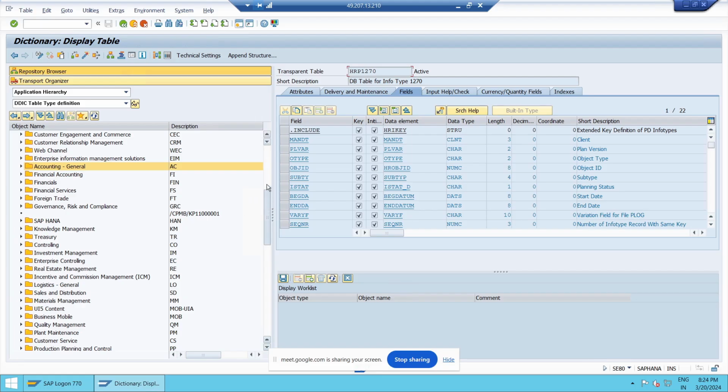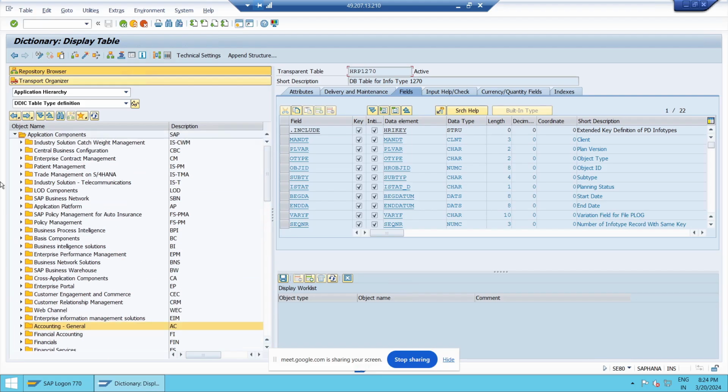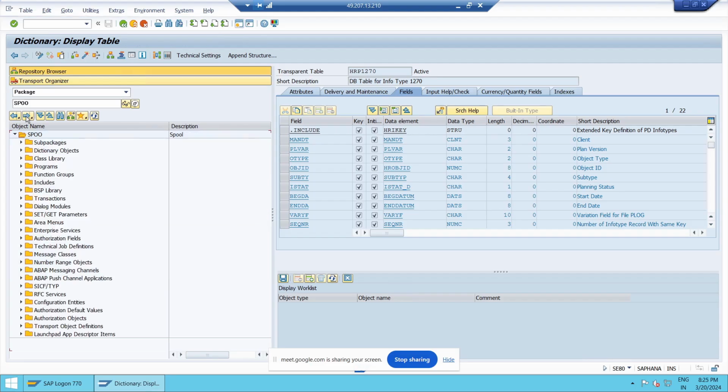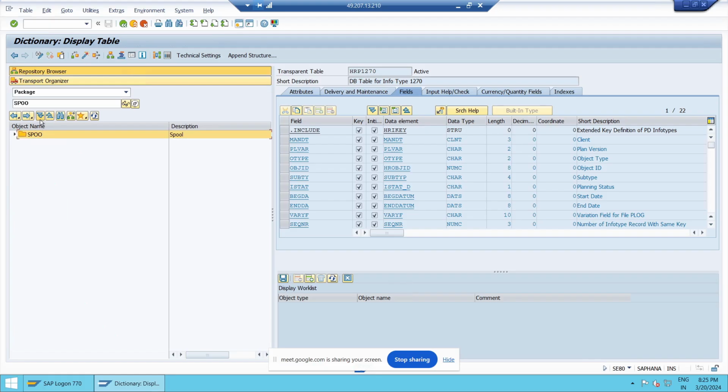Here it is, all application components. Go to next level. Go to next, go to next, go to next. So the system remembers. The system maintains all automatically here. Suppose you want to go to here, you want to collapse all, you can use this collapse. Expand all.